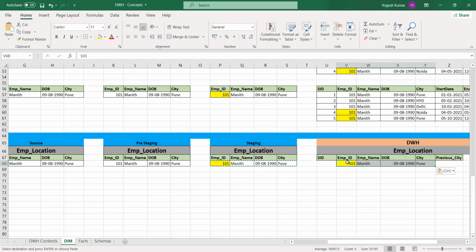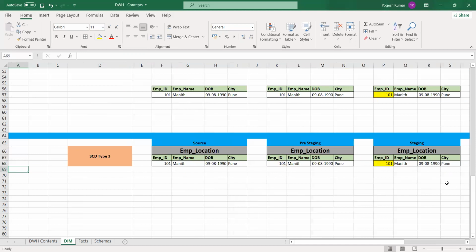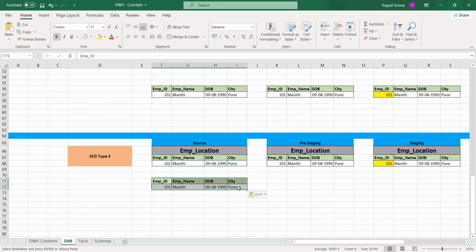What will be the value of SID? 1. And what will be the value of previous city? Null. That can be null or blank. Clear?